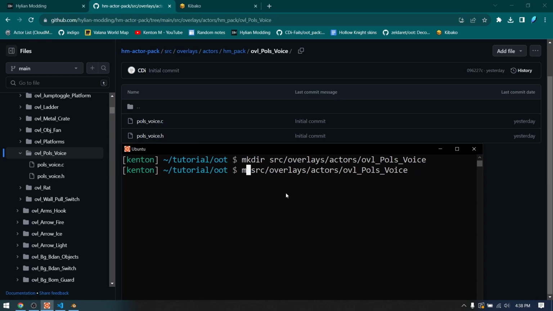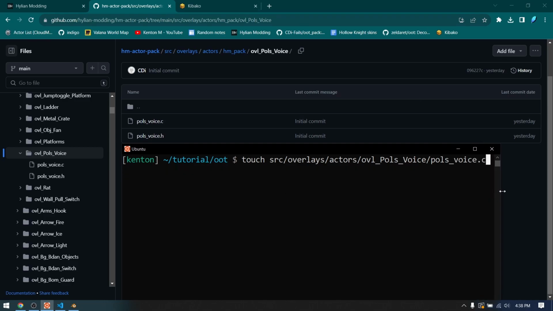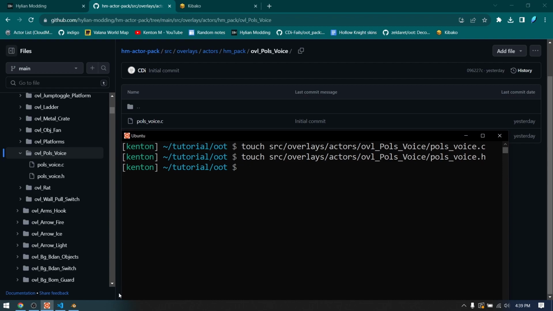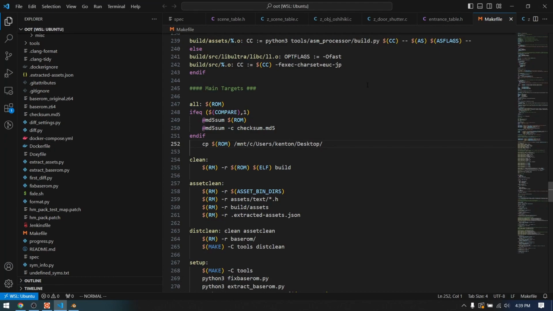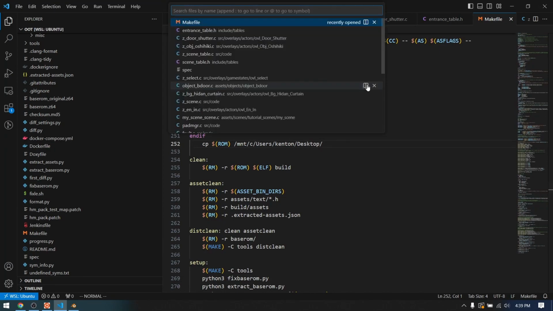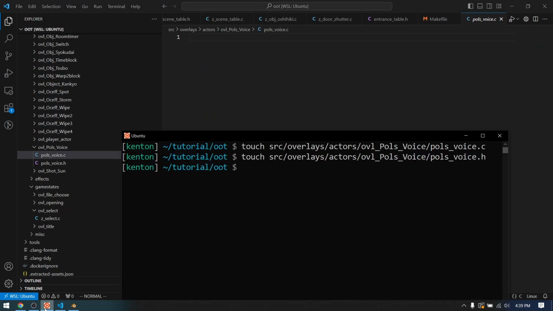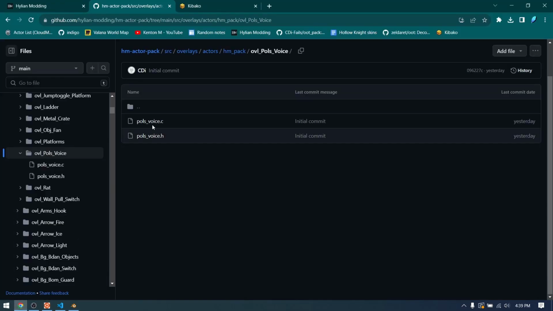So I'm going to change this command to just touch and add a / at the end of my directory, and I'm going to do pulse underscore voice.c. Make this a little bit wider so it all fits on one line. And touch pulse voice.h. This touch command is just going to create those files and leave them completely empty. But now we'll be able to see them in Visual Studio Code. If I do Control P, look for pulse voice.c. Here's our empty file.